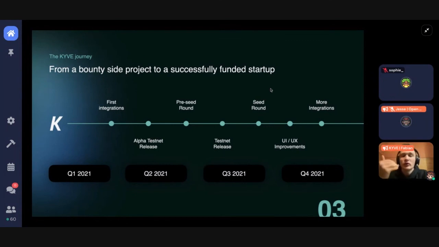And then we have those nodes which live off chain. They listen to the new data, they store it, they upload it, and then permanently on Arweave. And this is the way we make sure that everything is set in place. We had a second seed round in Q3. Did a lot of UI, UX improvements, added more integrations down the line.